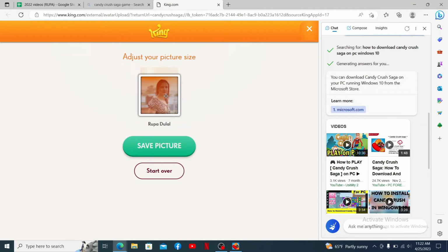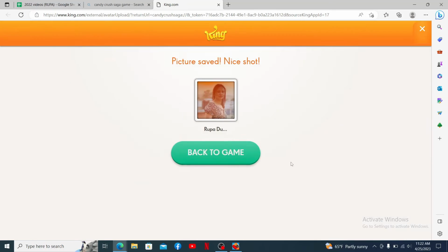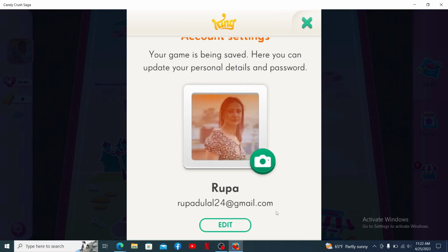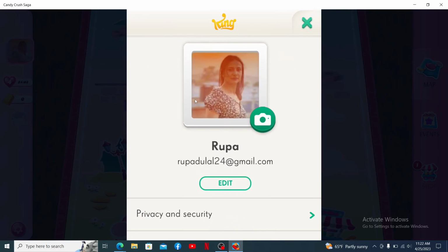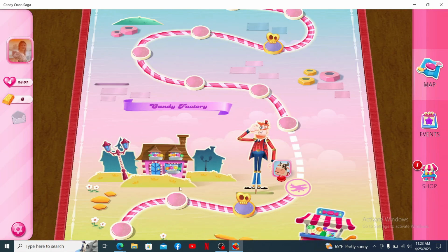After selecting your picture and adjusting it according to your preference, click on Save Picture in order to change your profile picture for Candy Crush Saga. Now you can go back to the game and your profile picture will be changed. That is how it can be easily done.